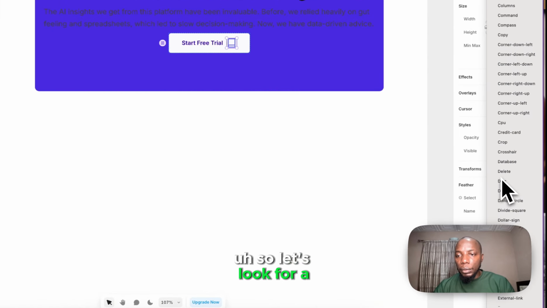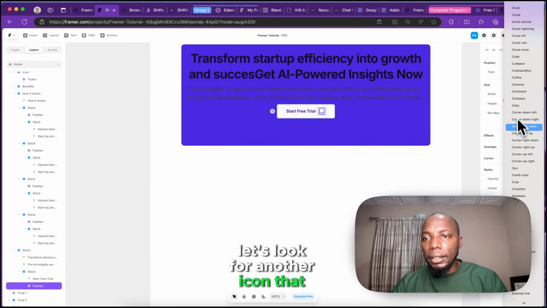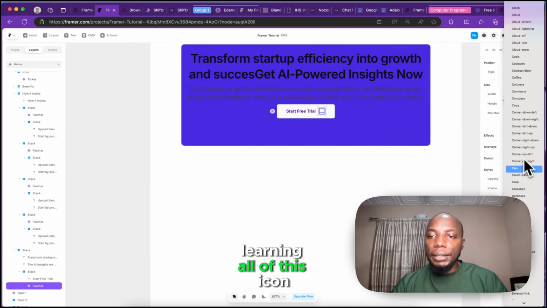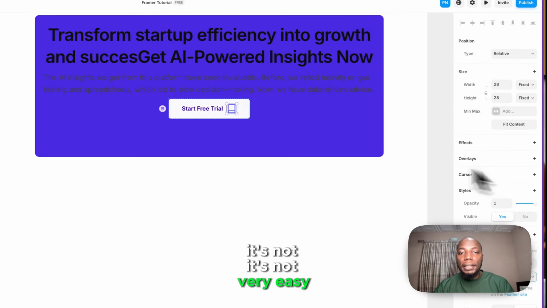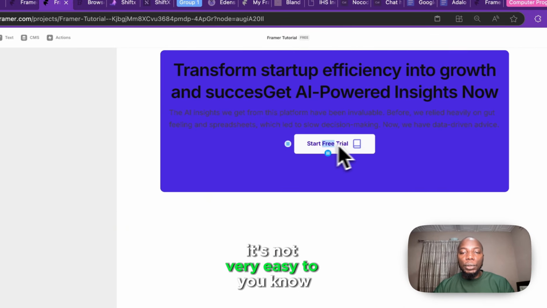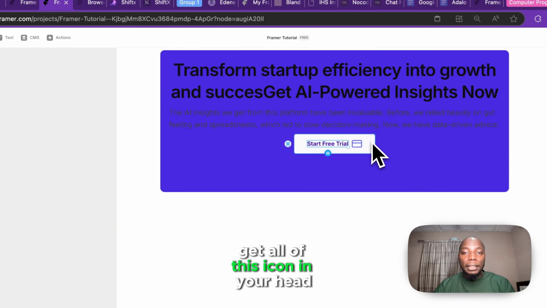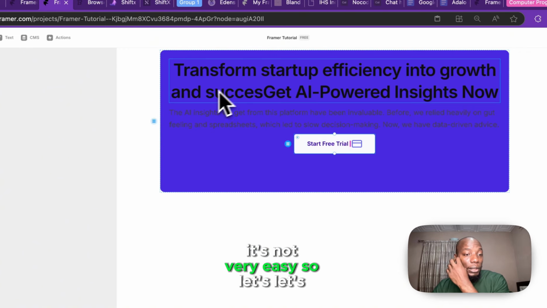So let's look for another icon that makes sense. Learning all of these icons, it's not very easy. It's not very easy to get all of these icons in your head. So let's continue.